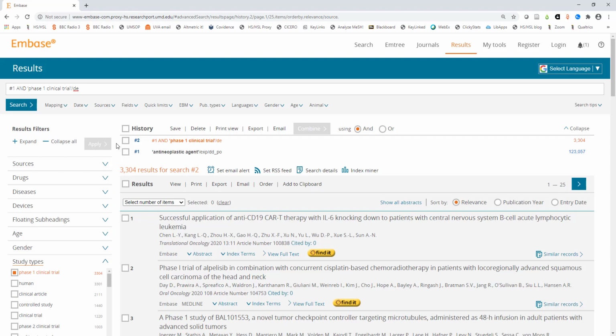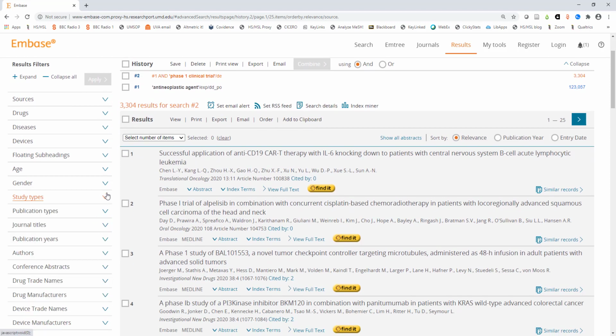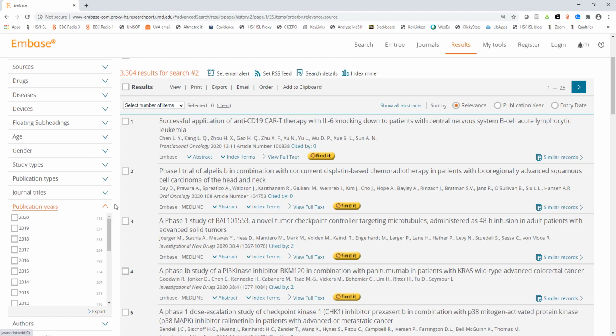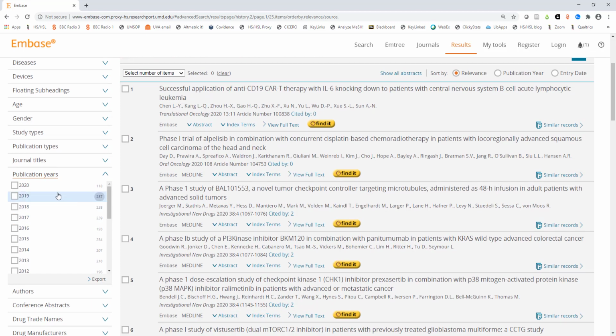Limiting to this study type drastically reduced the number of results, but we still have too many to look through. We can further narrow down the results by applying an additional filter or two. Since medical research is a rapidly changing field, I will limit to the most recent publications. When I click on the publication years filter, I can see how many articles in my results are from each year. There are over 100 in just the last year, so I'll start by choosing only that year to see the very most recent research on this topic.